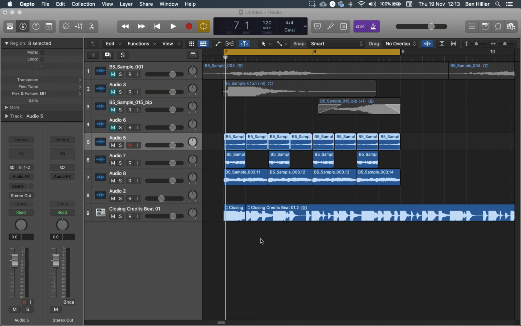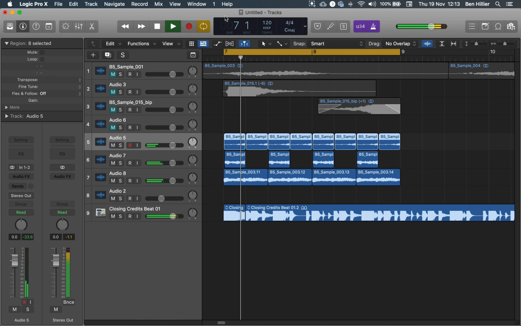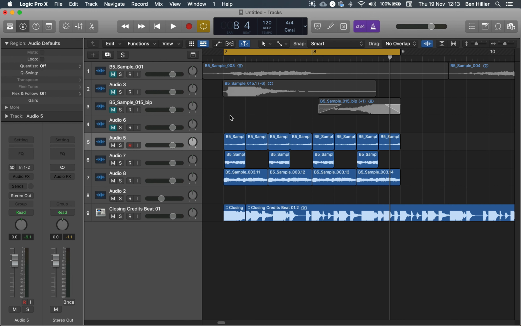Okay, so we're going to take the slicing that we've just done a step further. We've sliced and rearranged and layered up some samples and created this new pattern. But what we're going to do now is open up a software instrument called Sampler. We're going to use this to drop these slices into and perform the samples in a slightly different way.